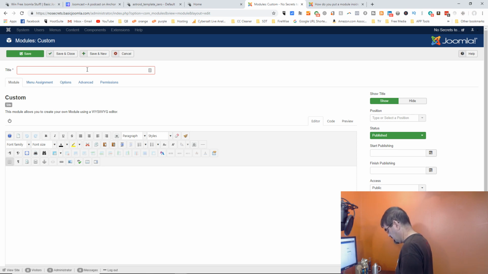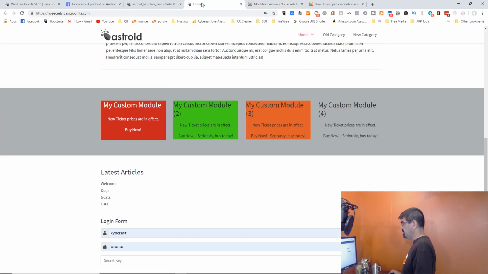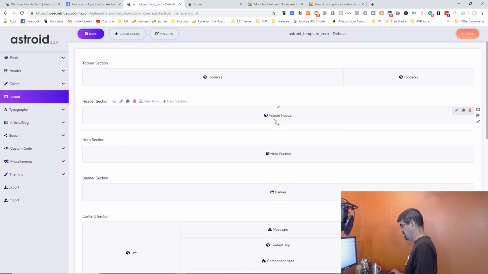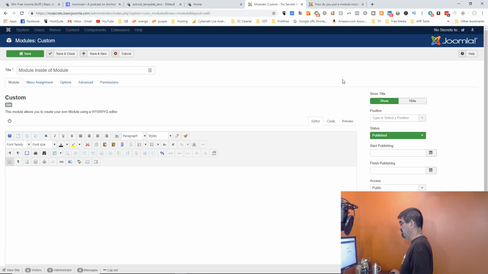And let's see, okay. Module inside of module. And what position will we put this on? Let's look at the layout here. Let's put it up at the top. Let's put it in, yeah, banner. Okay, so put this in banner.